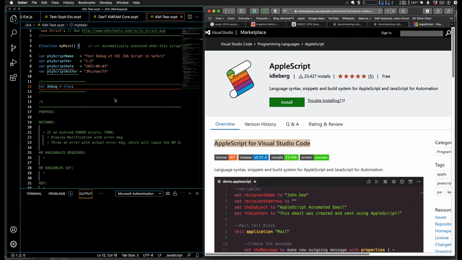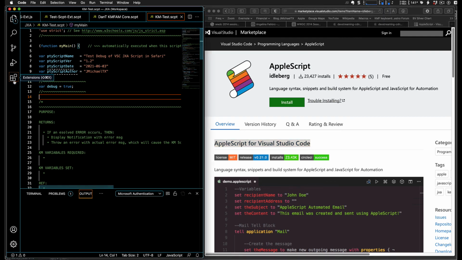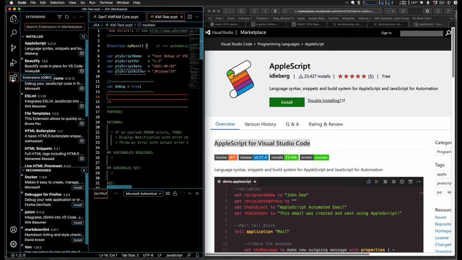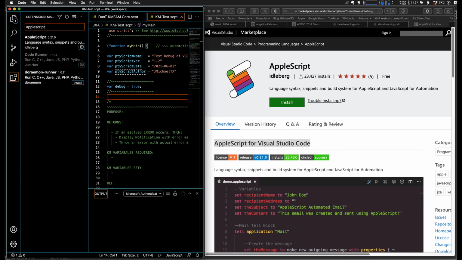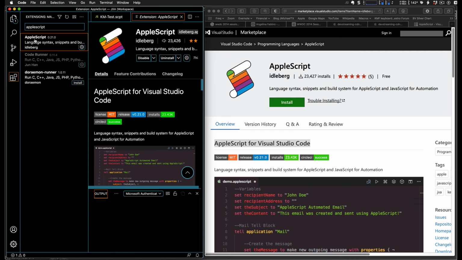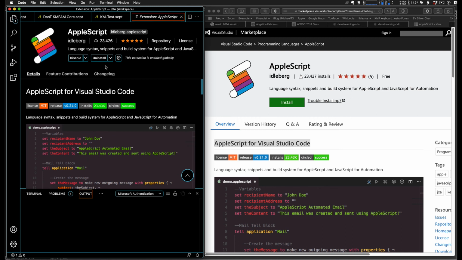If we go over here to VSC, click on the extensions button, and in the top, search for AppleScript. And you'll find it there. And then you can just click on it. And in my case, I've already got it installed, so it shows an uninstall and a disable button. If you don't have it installed, you'll have an install button right here, and all you have to do is click on that.